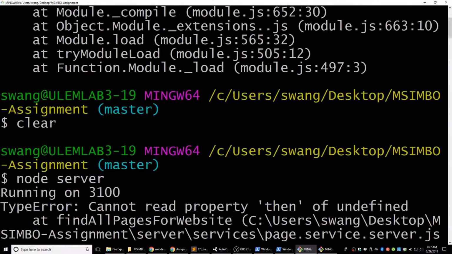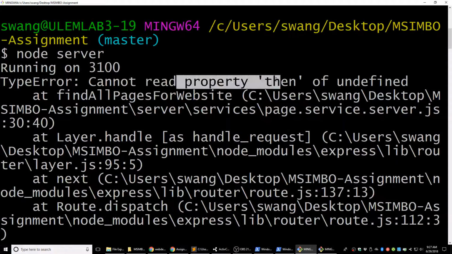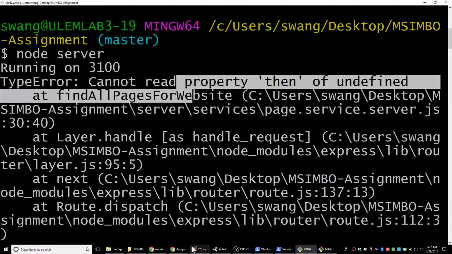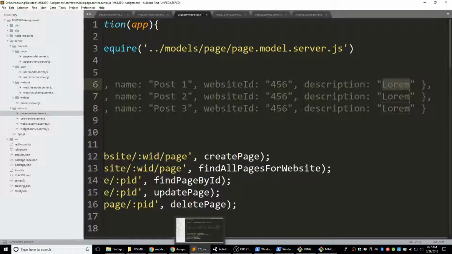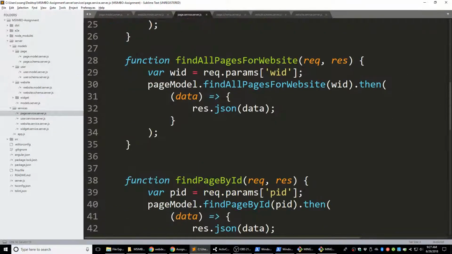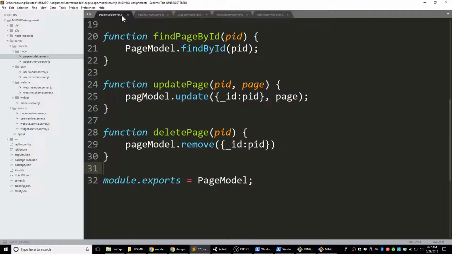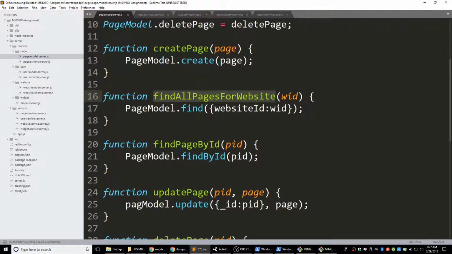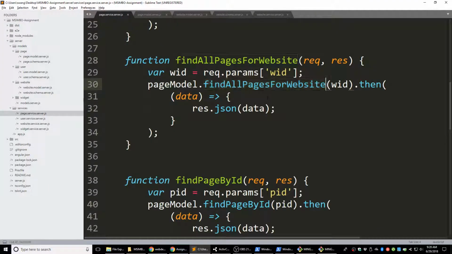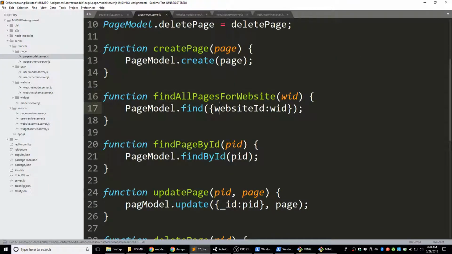That means some server errors should be showing in the page here. Whoa, there are many errors here. Cannot represent undefined, in line 30. Let's take a look. Page service, line 30. Page module find all pages for website is undefined. Maybe I don't have this function in my module. It's called find all pages for website, I think. In page service, yeah, it is this one.